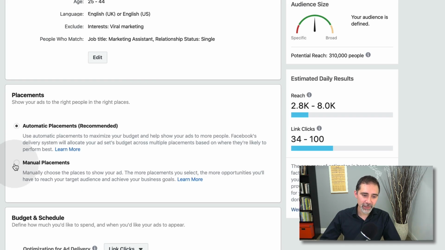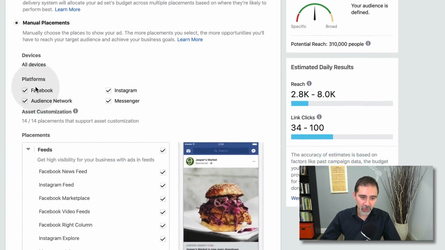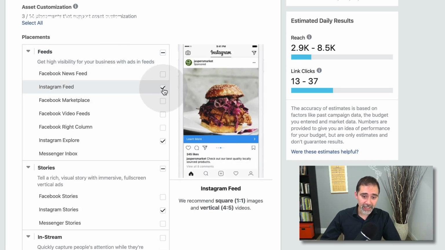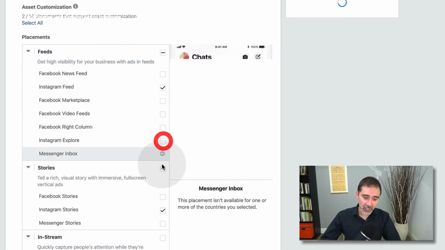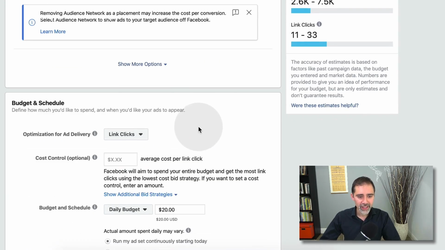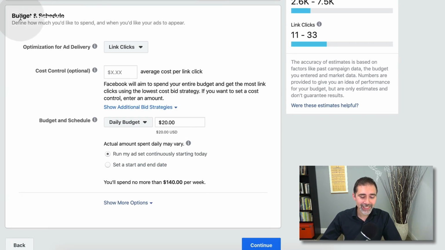Next, we have the placement. Let's go to manual placement and remove Facebook audiences and Messenger. We leave only Instagram for this. And here we leave Instagram feed, remove explore, and also Instagram stories. Wonderful. Next, we have the budget and schedule.